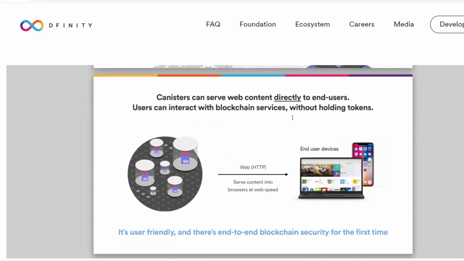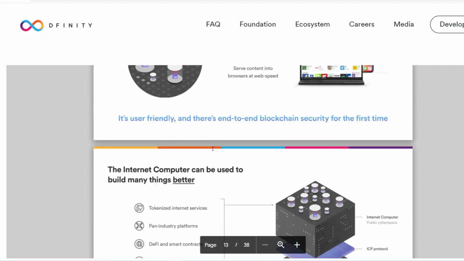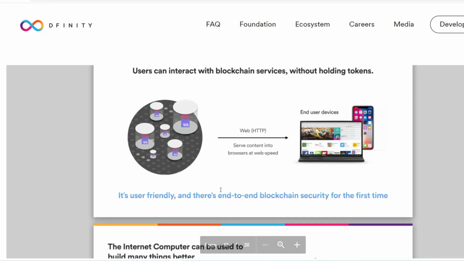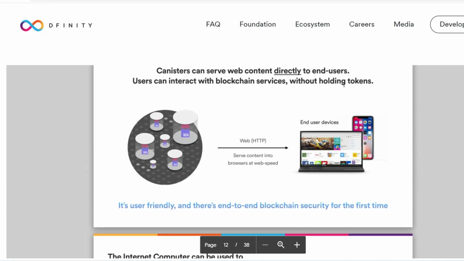So what I do is I just scroll down this content to really have a better understanding of what they're trying to achieve. So, without holding tokens, serve web content directly to end users. Users can interact with blockchain services without holding tokens. Okay, so what they're trying to do is have an opportunity whereby if you interact with the services, you don't need to hold the tokens.